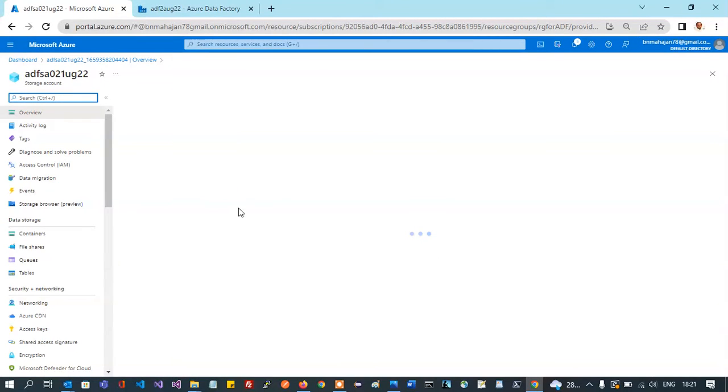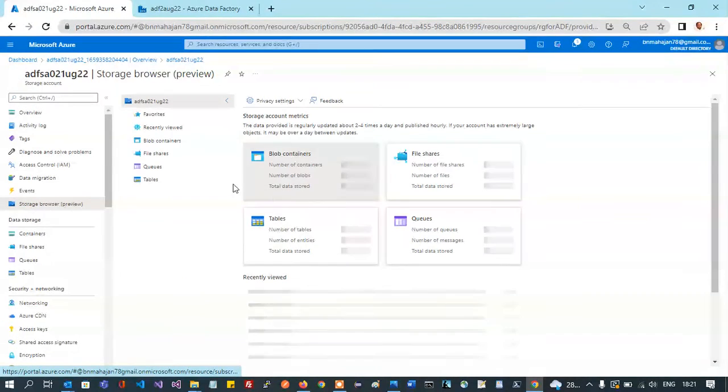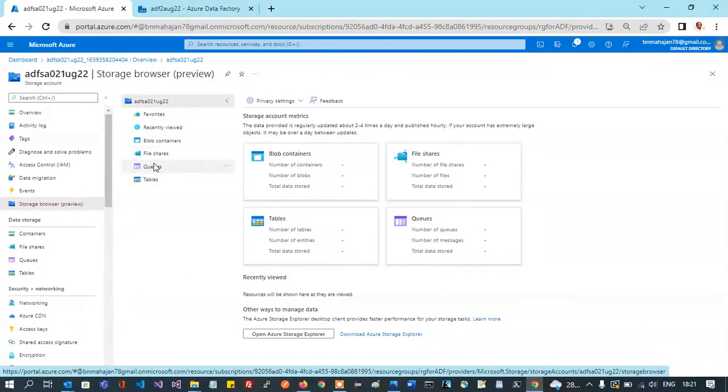Go to resource. Here you can see this is the storage account, and this is a general purpose storage account, or you can say that it will act as a source for us. Here is a storage browser where you can see the different containers, file share, queues and tables. We have not created anything yet, but this will act as a source where we will keep some files.